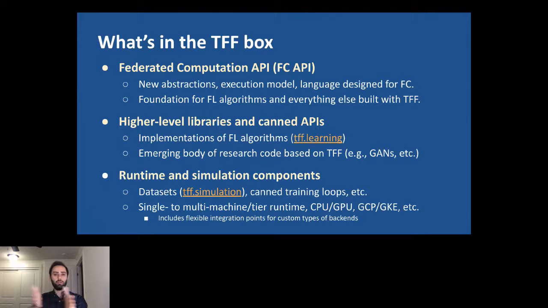So we have a host of data sets. For now, we have 4 of them. They're somewhat big. We have the MNIST data set, we have the CIFAR data set, we have the Stack Overflow data set, we have the Shakespeare data set. Those are the 4 data sets that we host in TensorFlow Federated.